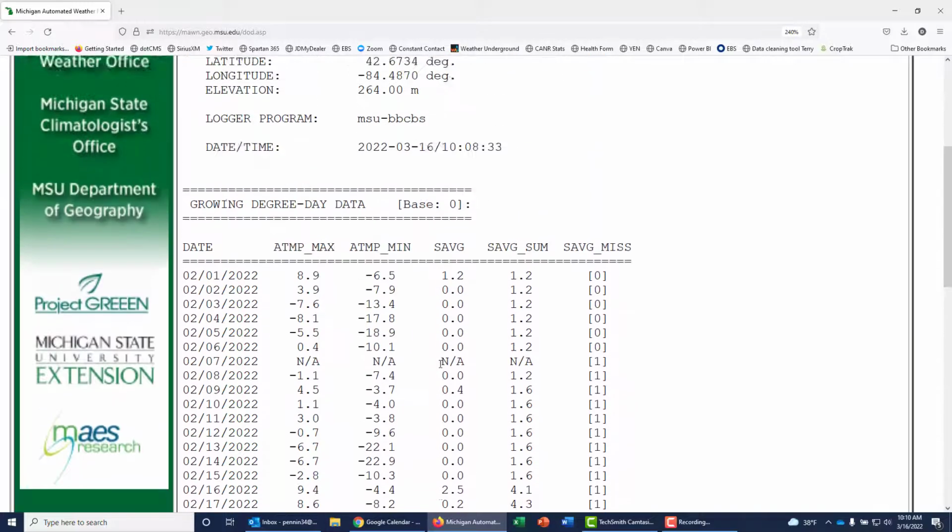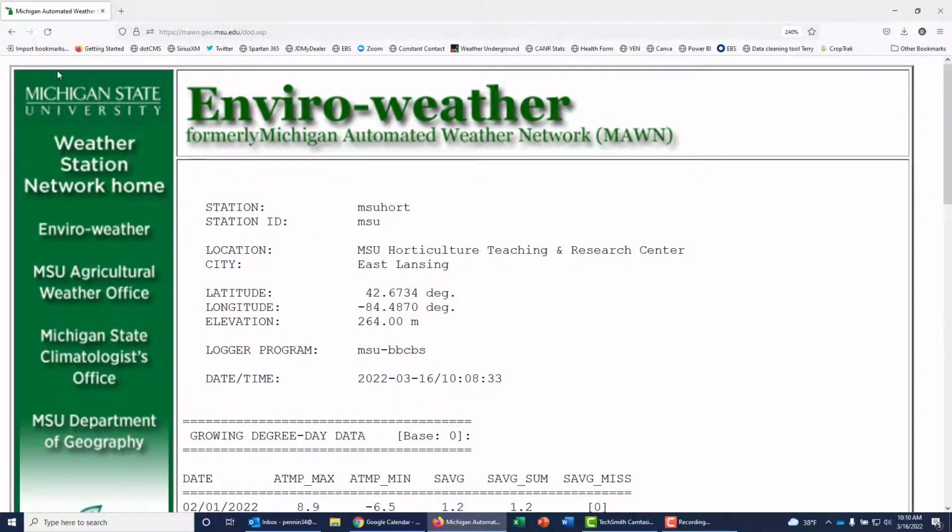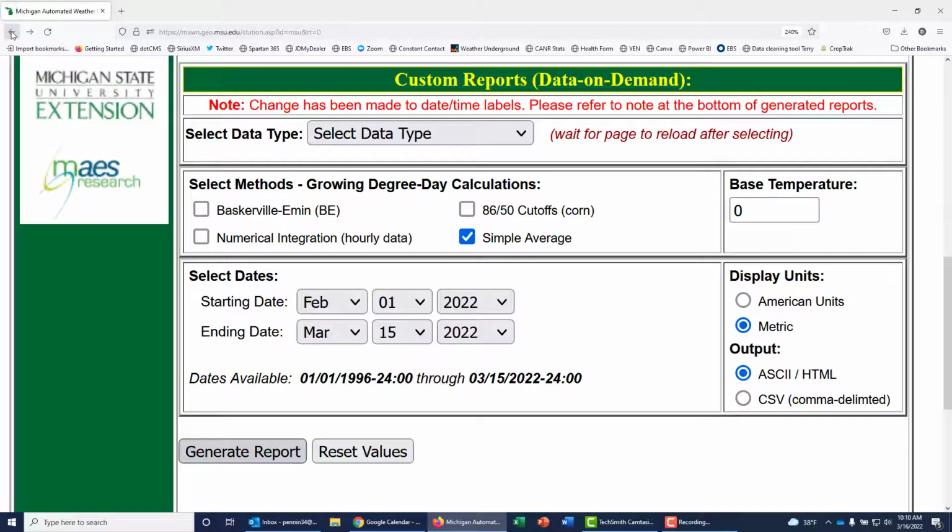So let me scroll back up here and go back to last year. Let's just see what happened last year. I'm just going to hit my back button on the screen and go back here, and I want to leave all the stuff the same. I want the simple average, the base 0, the metric, and I want it displayed on the screen. But let's go look at 2021 instead and see what happened in 2021.